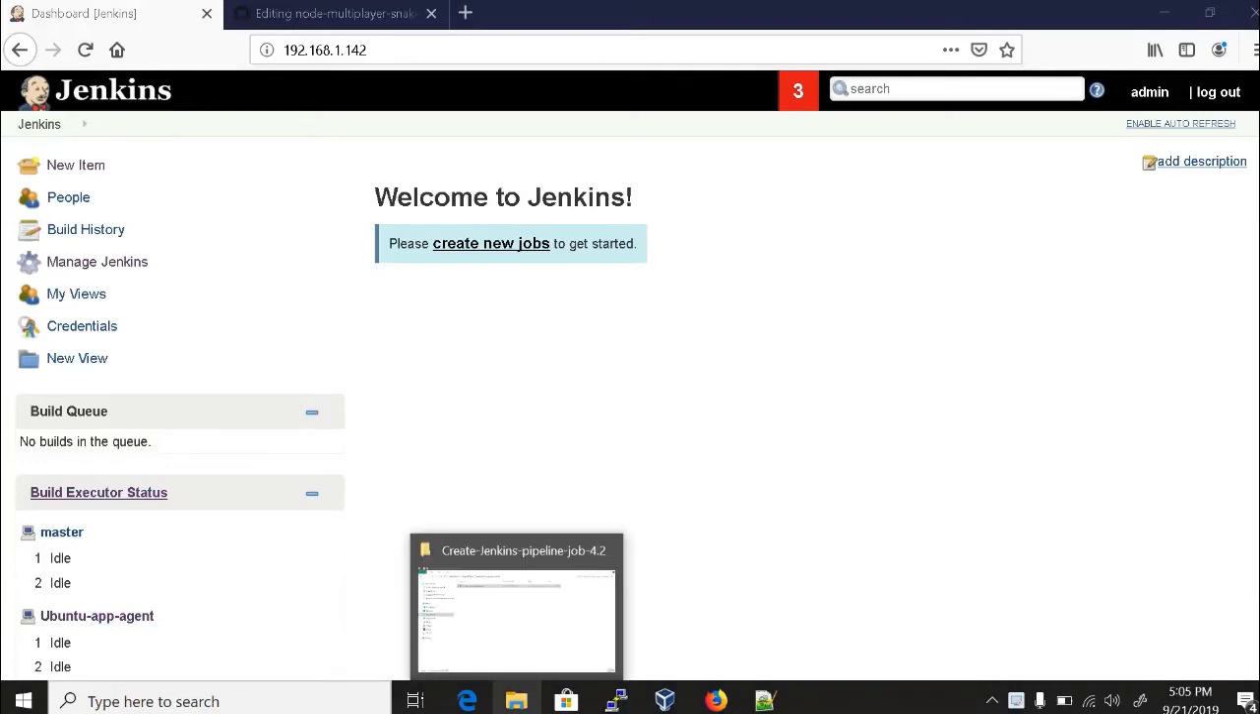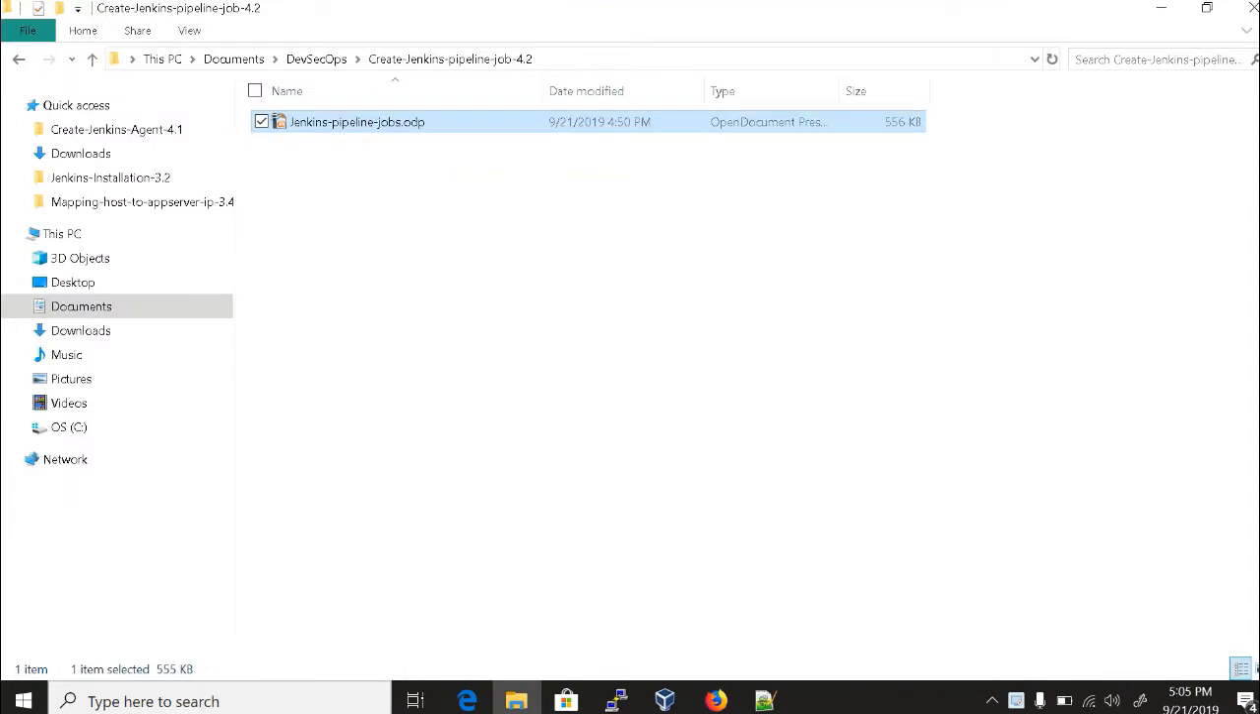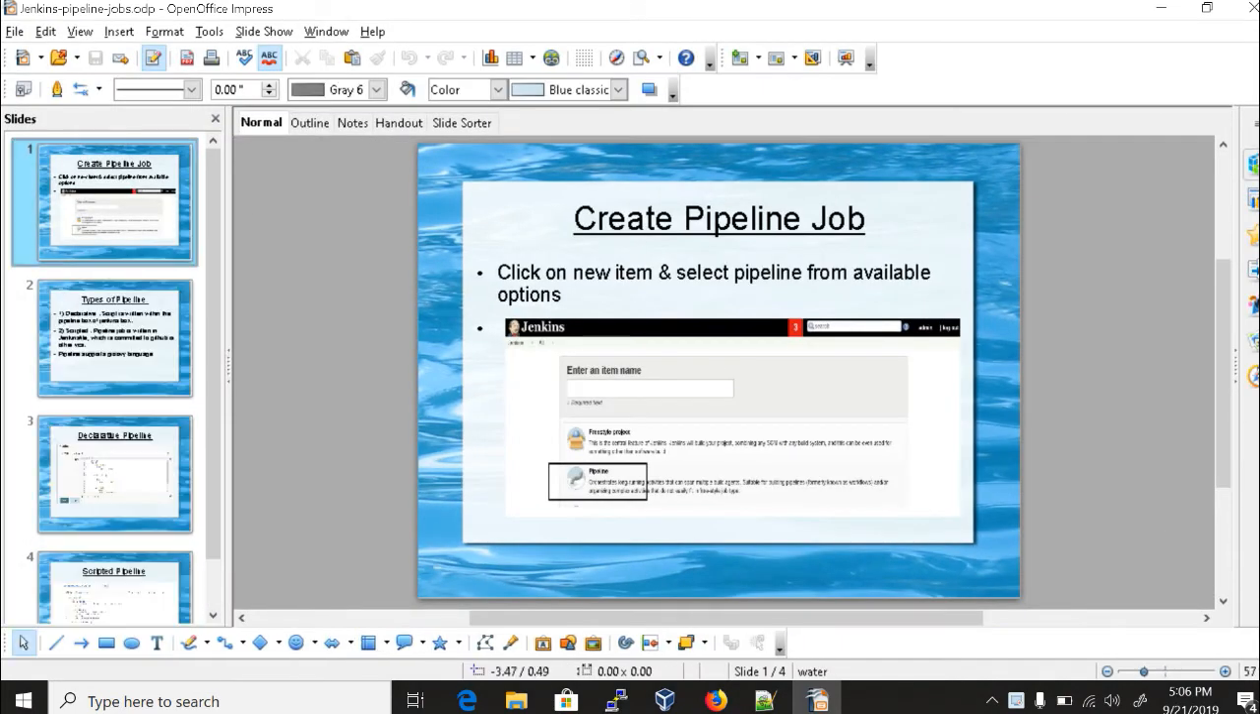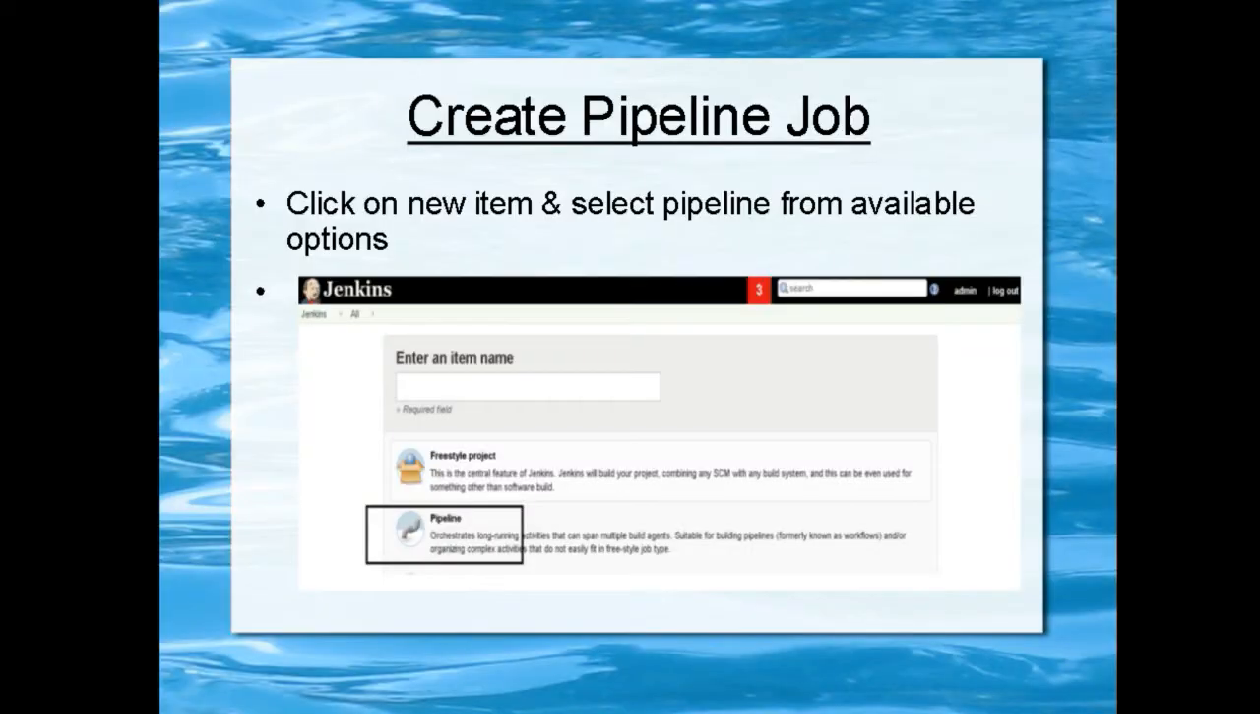So today we'll go through how to create the pipeline scripts. So let's start with our labs. First we'll go through the PPT. Okay, the first slide is how to create the pipeline jobs.